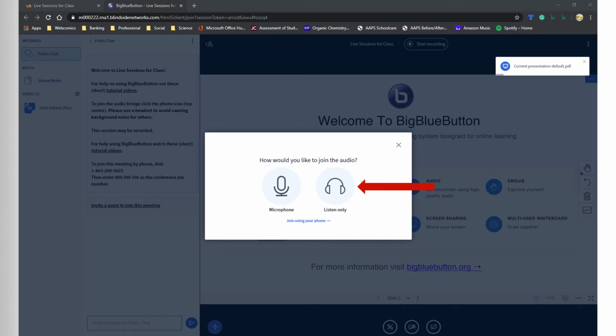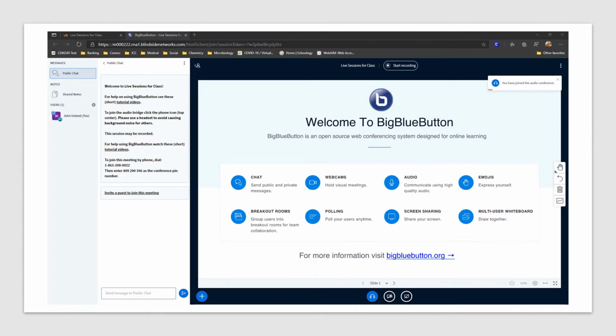If you do turn on the microphone, please be sure and mute your microphone unless you want to ask a question, because if you don't, we'll get a lot of feedback from your microphone and it'll sound scratchy to everybody else who's listening. But once you click the listen only tab or the microphone tab, either one, that'll take you to the main instance of Big Blue Button.